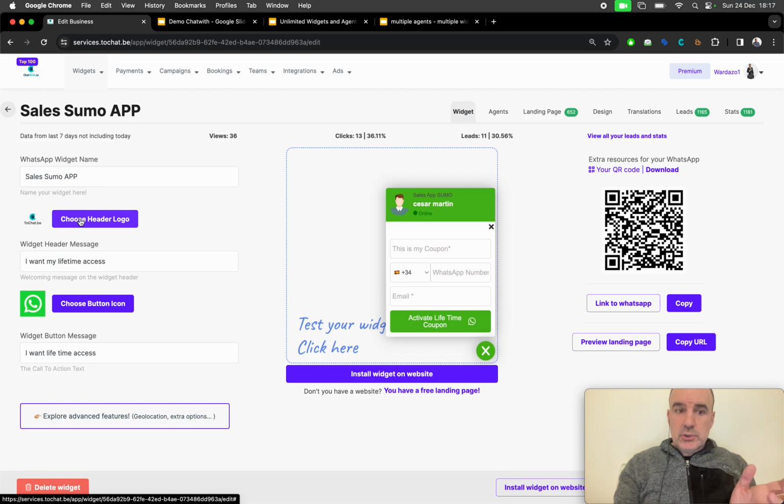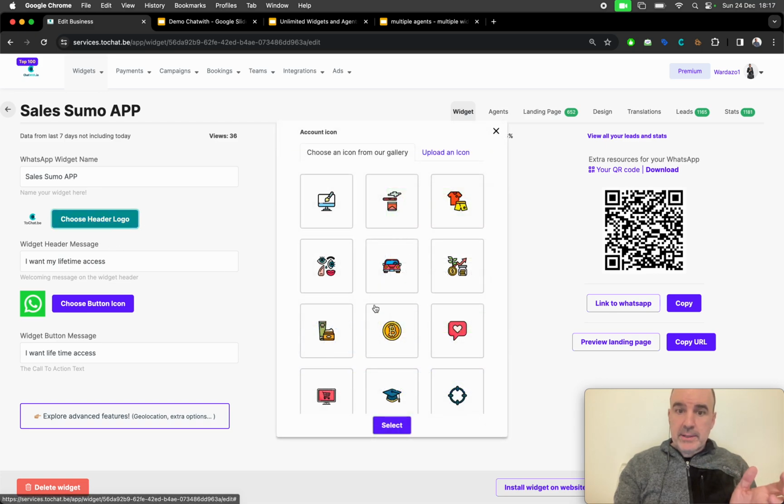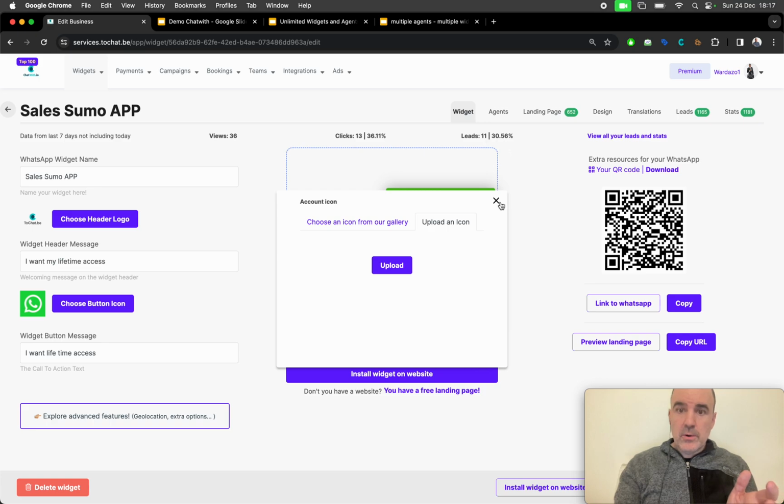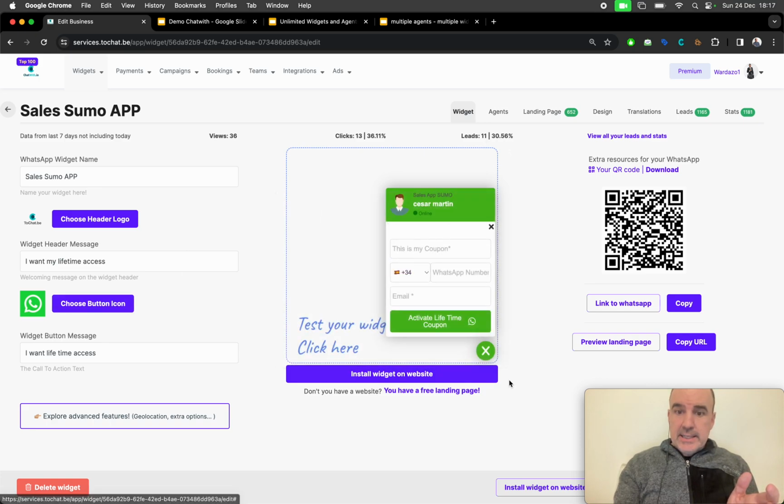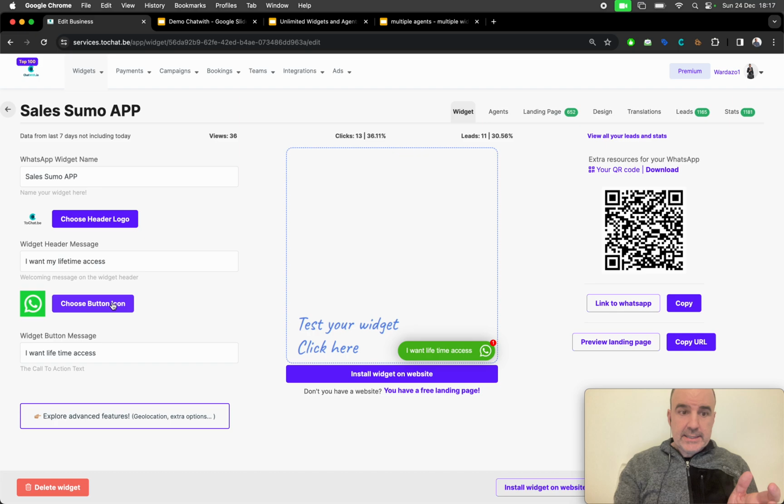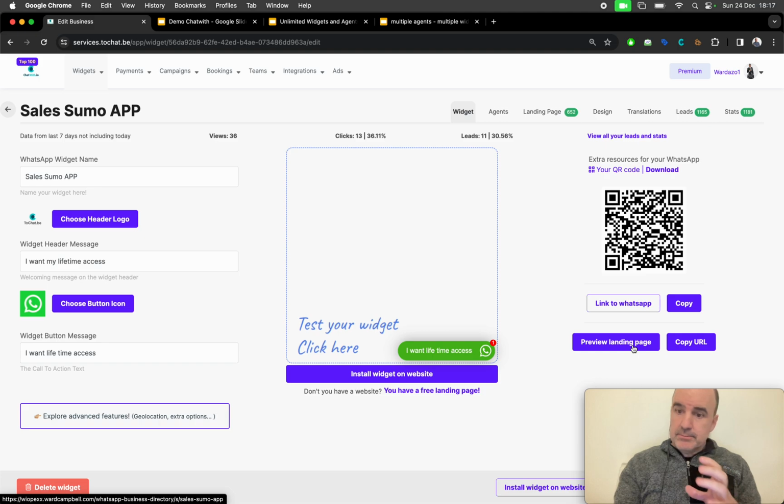In the widget you can choose the logo. We give you some templates, but you can upload your logo. You can change the icon here. You can change the messages. All this content can be personalized, modified, changed, everything. When you create a widget, we also give you a QR code, a link, and a landing page. Everything in one shot. You create the widget, and these resources are created for you.